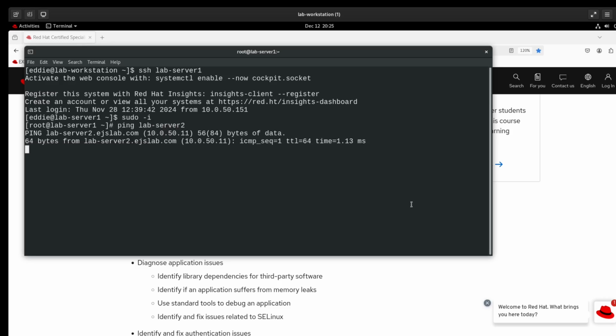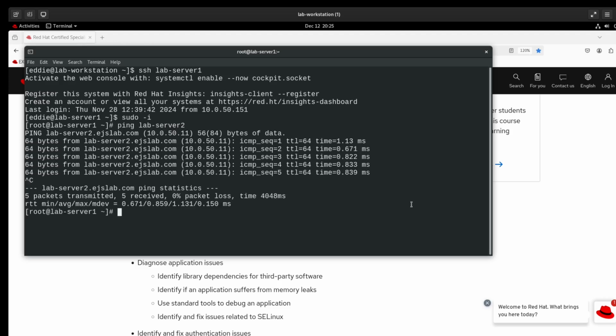I'll ping lab server 2. And this is going to be sending ICMP echo packets and hopefully getting ICMP replies from a server. Of course, ICMP is not always going to be allowed traffic-wise. Some other ways to test network connectivity is using the nc or netcat command, which I think comes just by default in Red Hat Enterprise Linux.